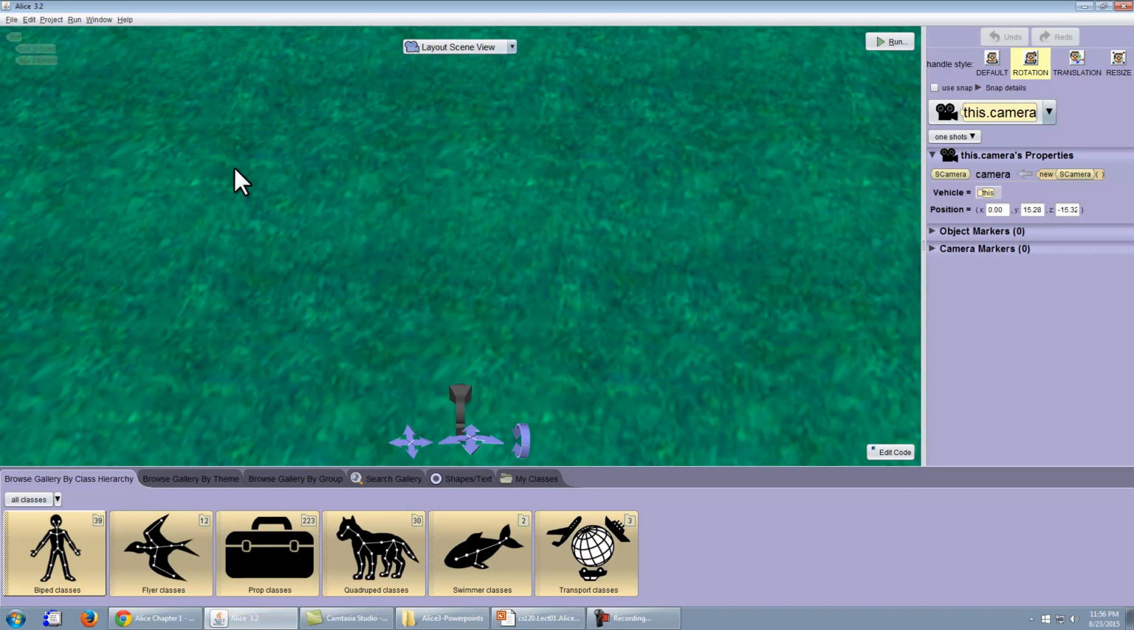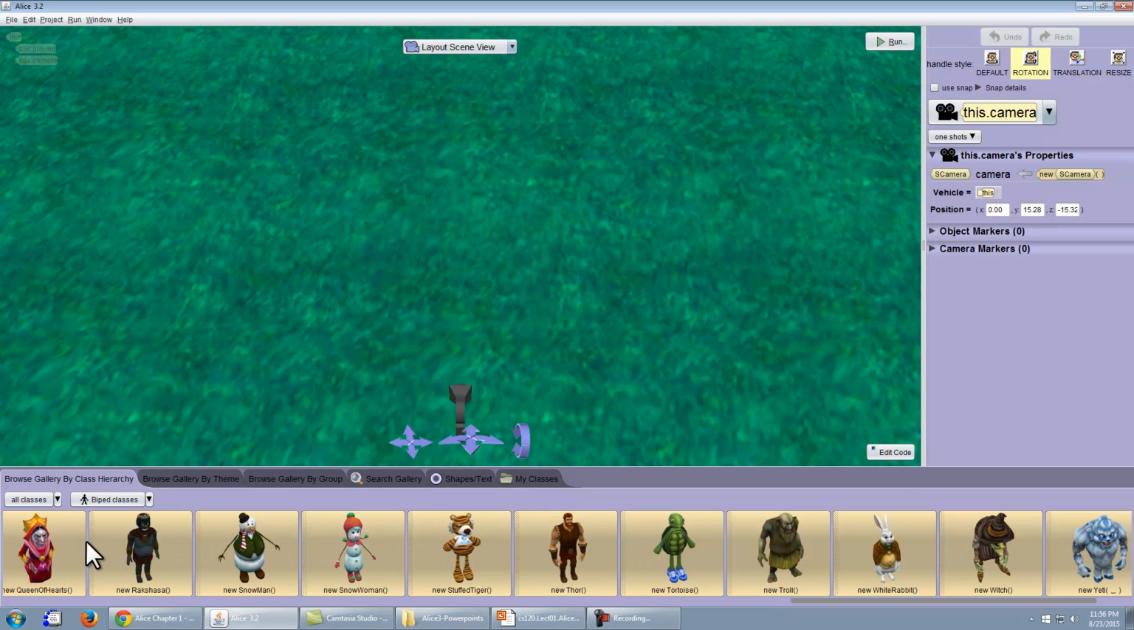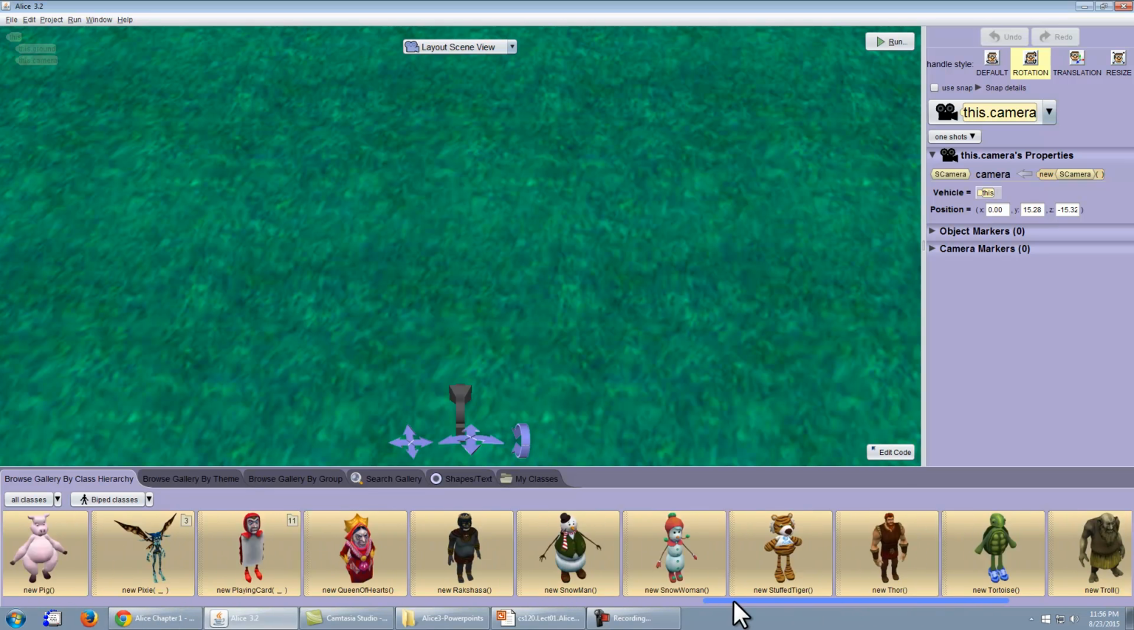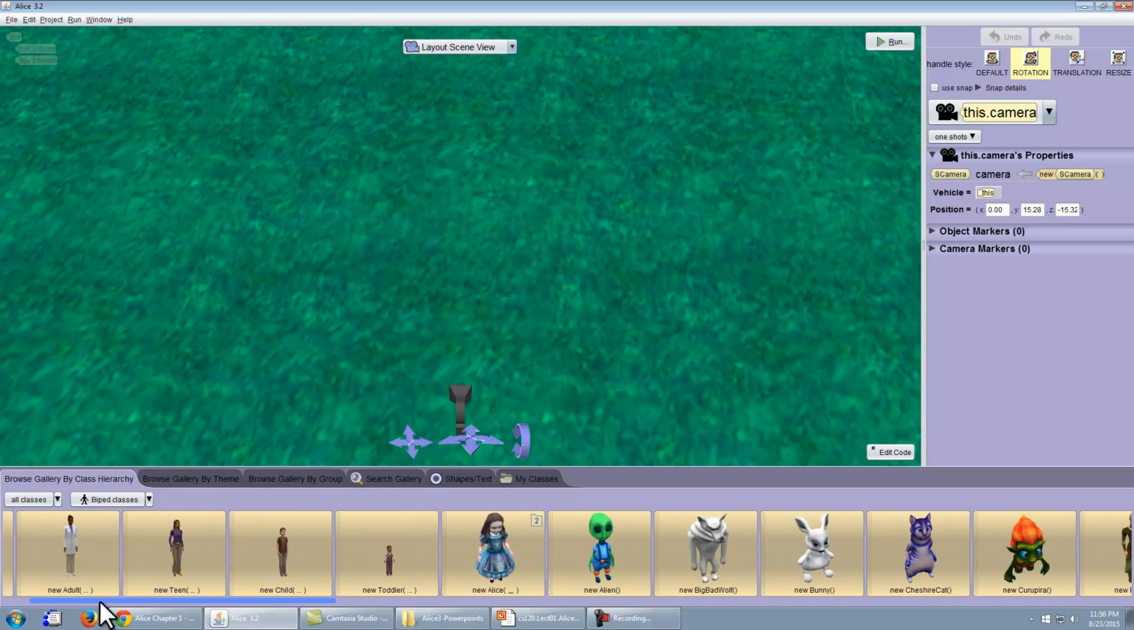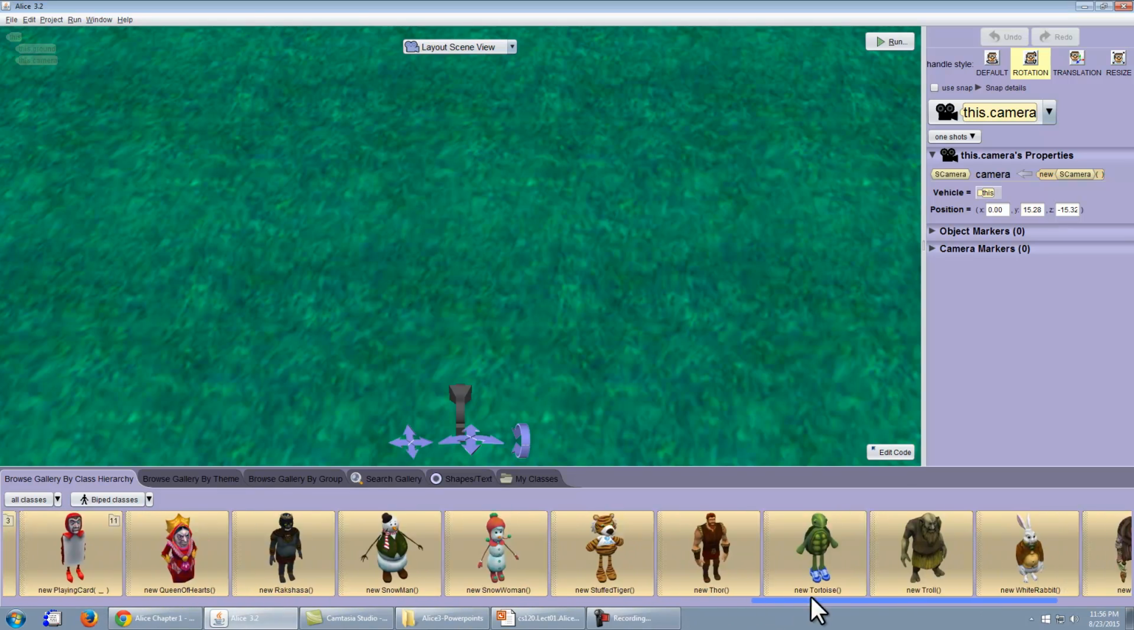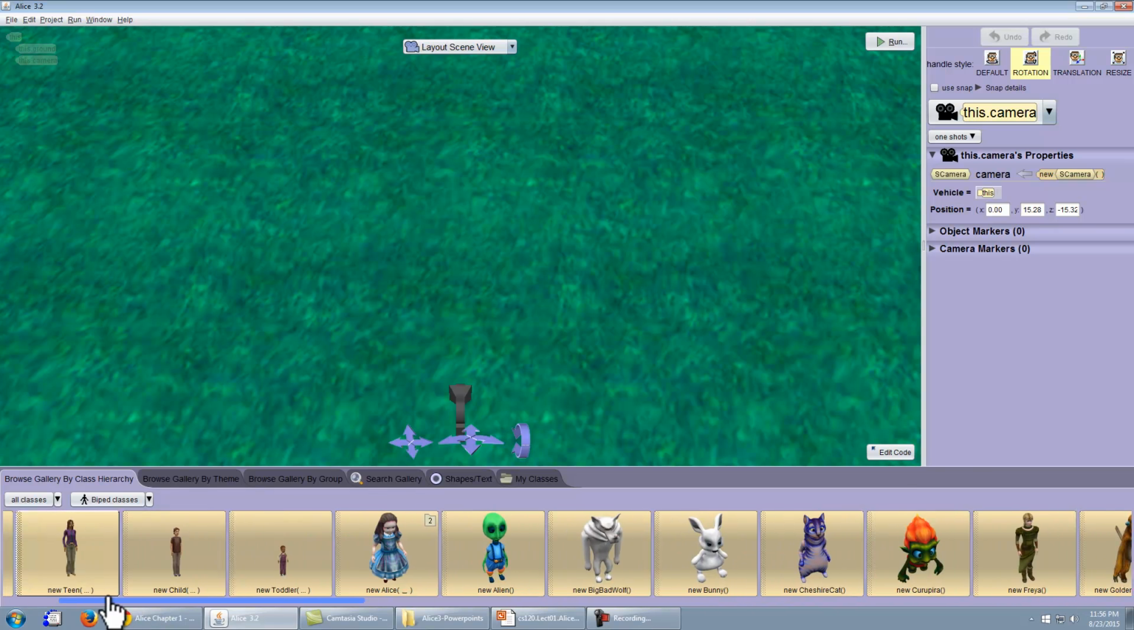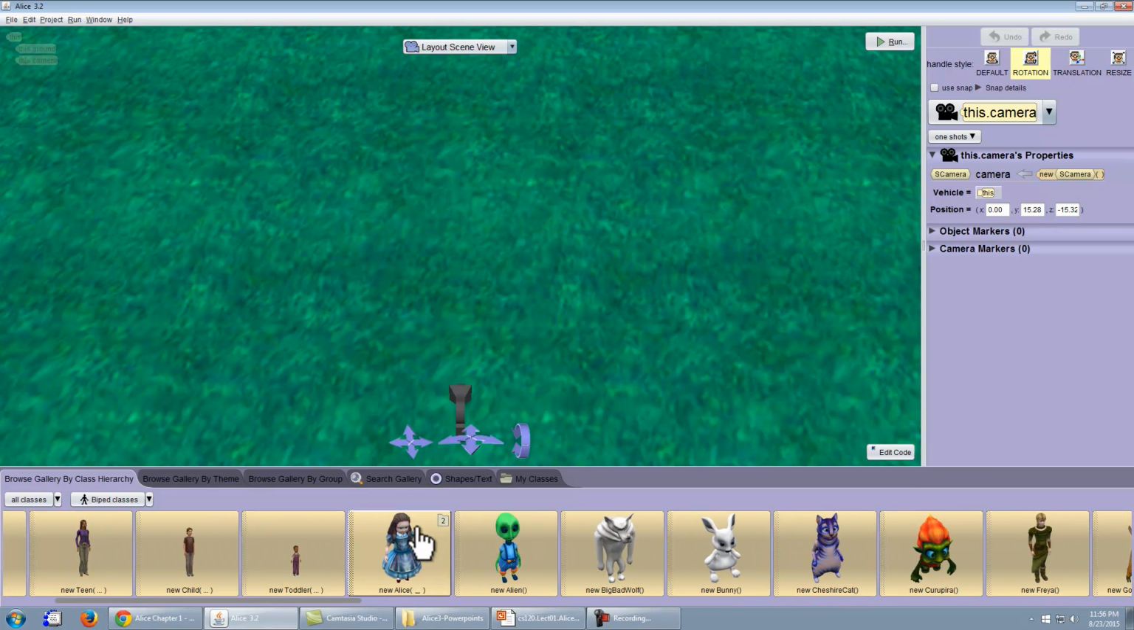In this screen, we can add objects to our world. We're looking for two objects in the biped class. So let's go down and select the biped classes. And as I scroll over here, I can see to the left and to the right all of the objects in this class. So I see Alice is all the way on the left here.